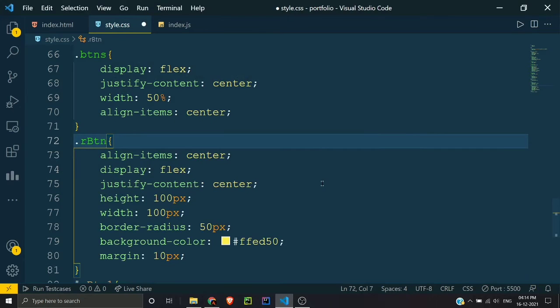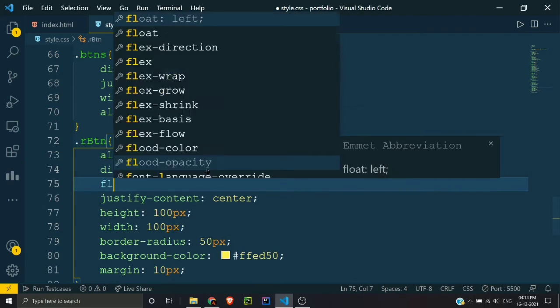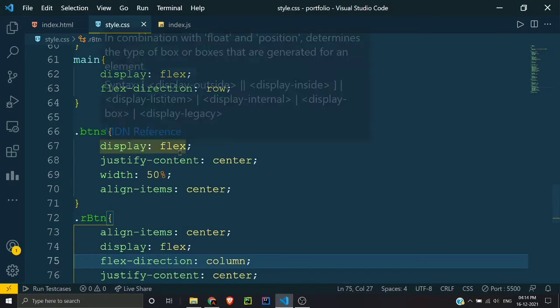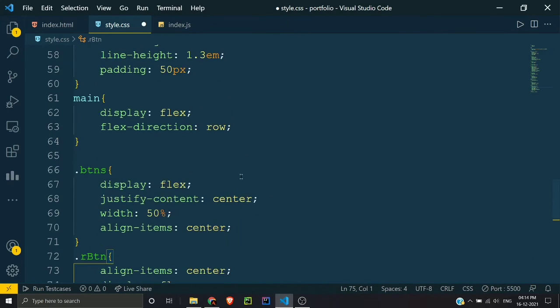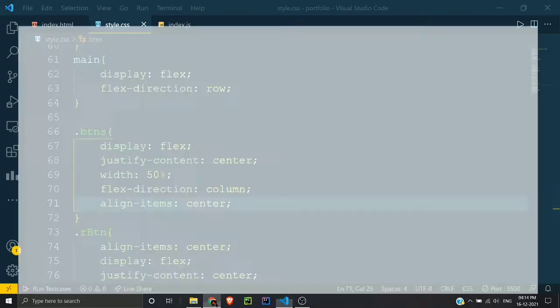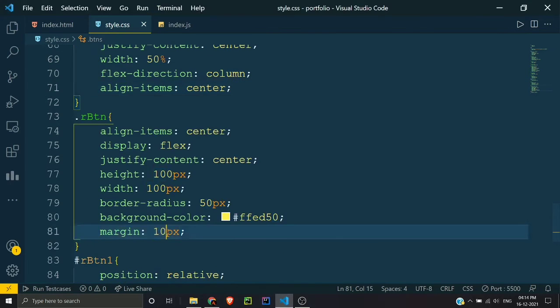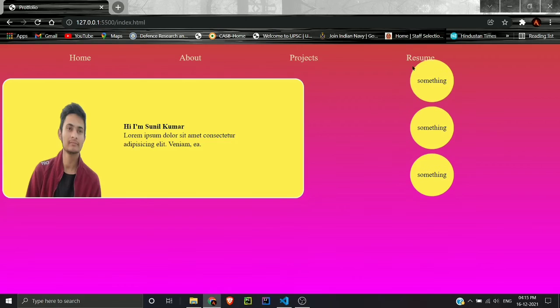Flex direction. Where is the flex direction? Flex direction should be column. It's not working here. Okay, we have to do it here. Okay, fine. Now it's all set. Let me minimize the margin. Margin is too high. It's approaching the resume. I can do something.